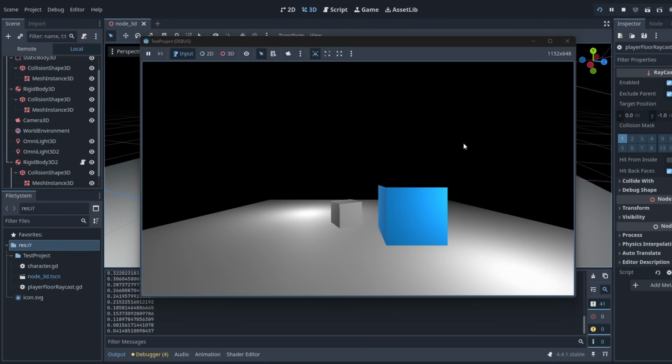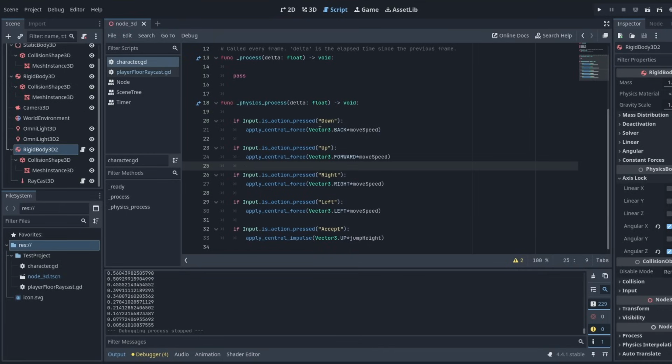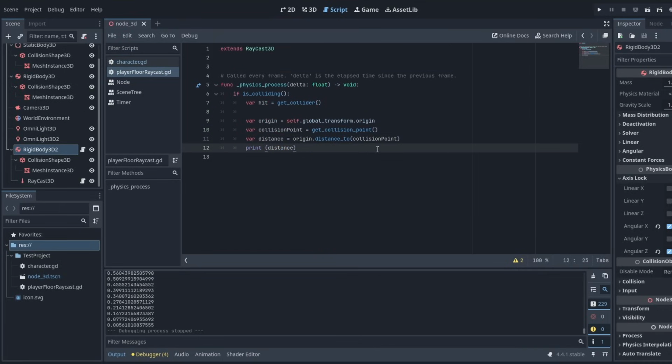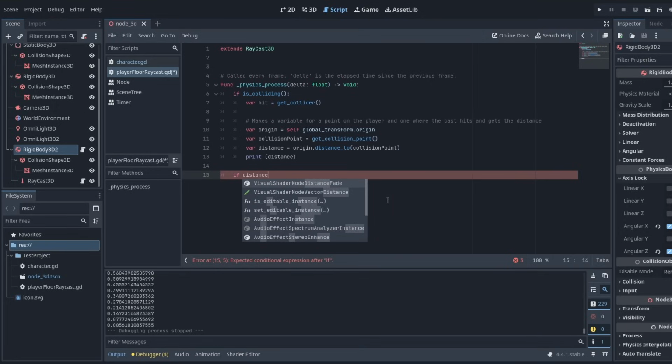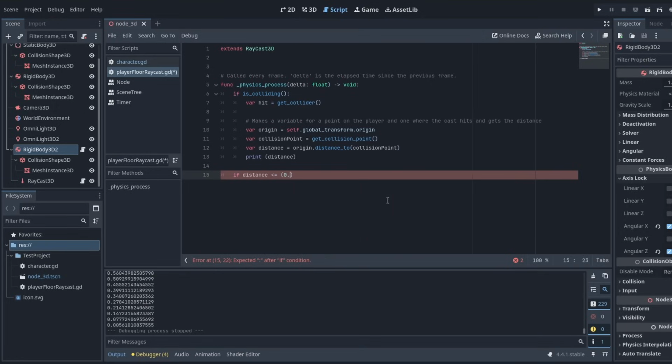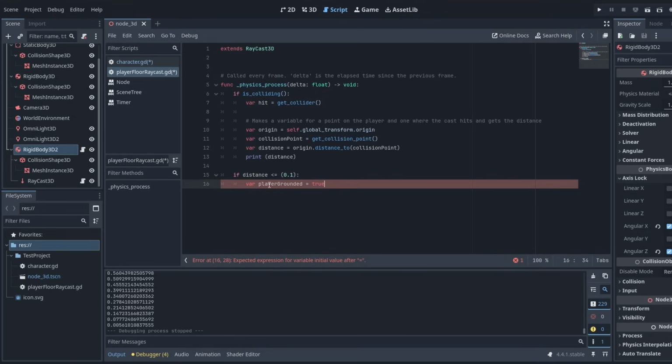It seems like the number sits down below 0.1 when you're on the ground, so that's what we'll consider grounded. Now comes the tricky part, delivering this data over to the rigid body 3D script from the raycast 3D script. I'm going to start by making an if statement that checks if the distance number is below 0.1 and then sets a boolean variable to true if it is.